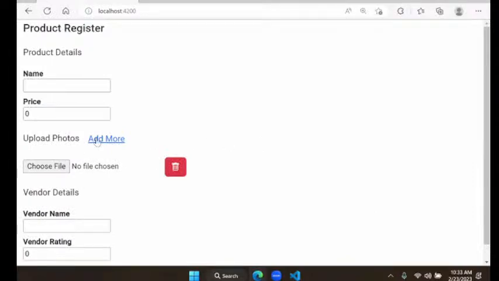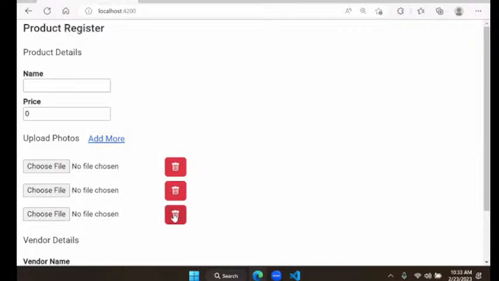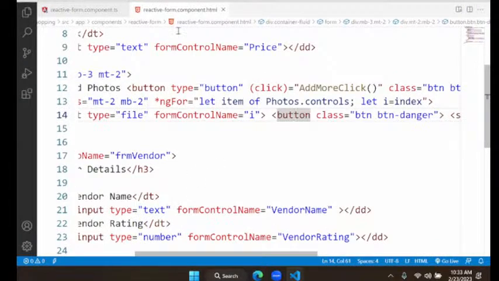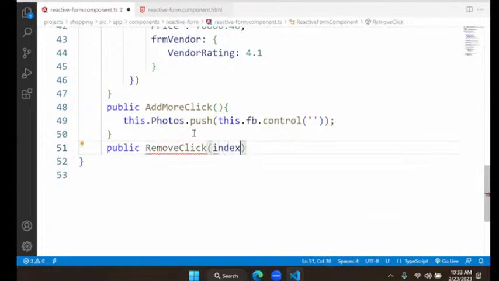I click on add more and one more will come. And when I click on delete, that should be deleted. You know how to delete; already we learned the logic for that. So we have to write a public method, remove click. On remove click, we will expect the index number, which is of type number. That index number must be deleted, that means removed.